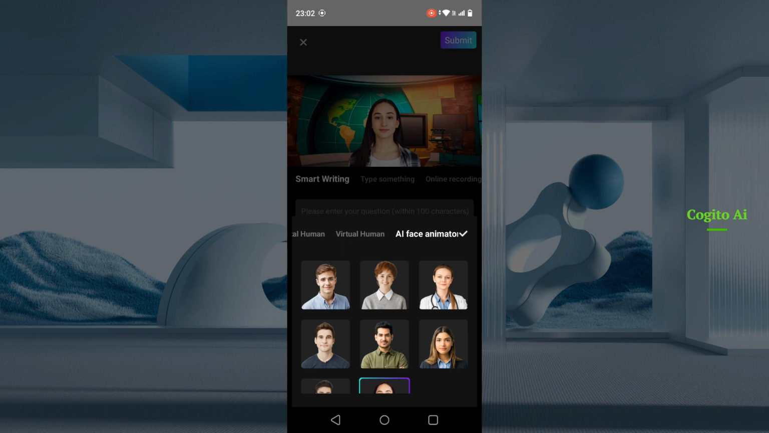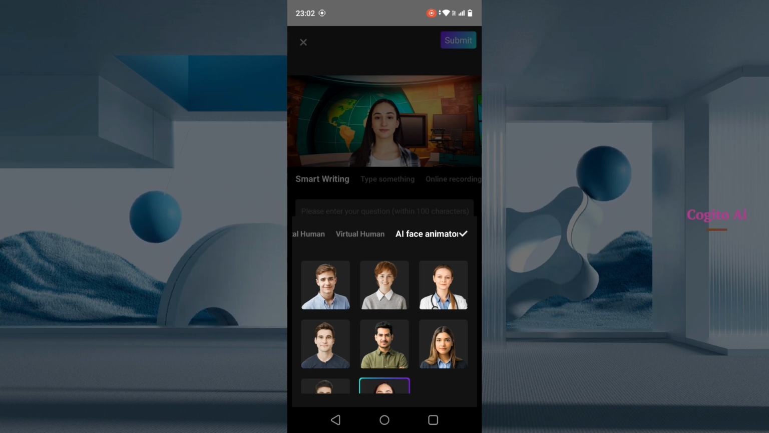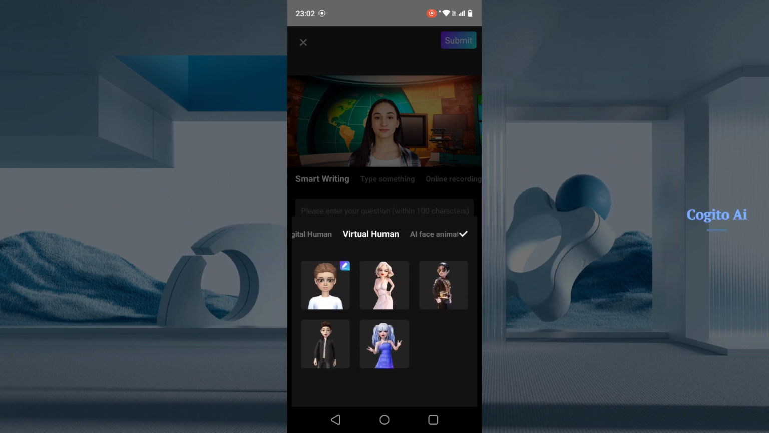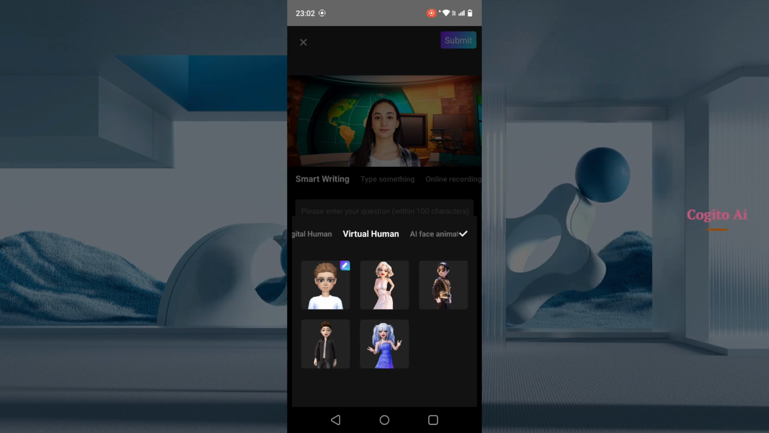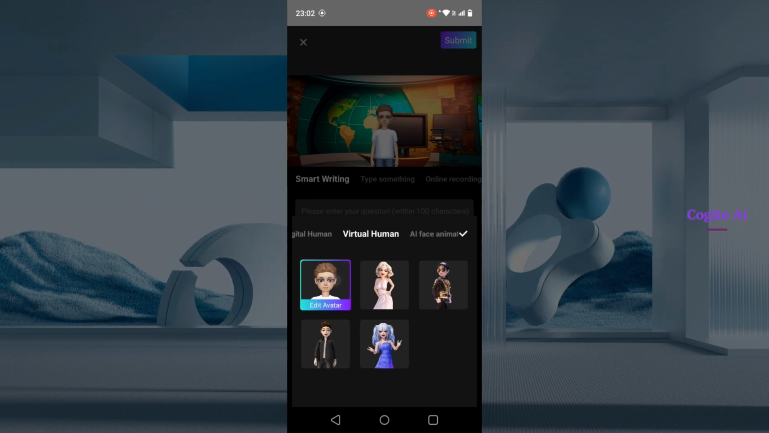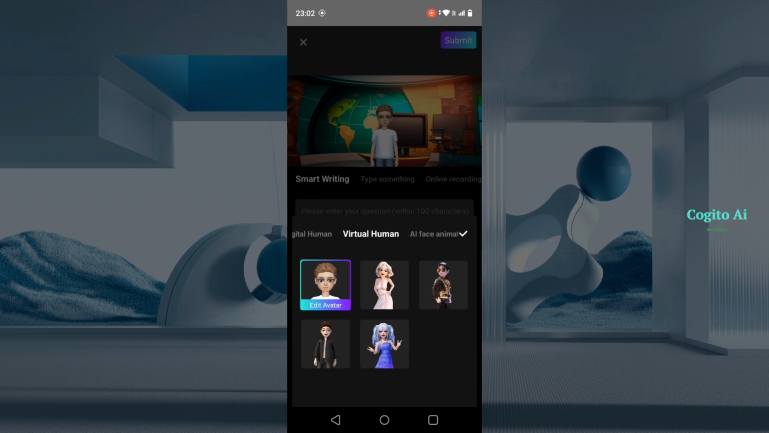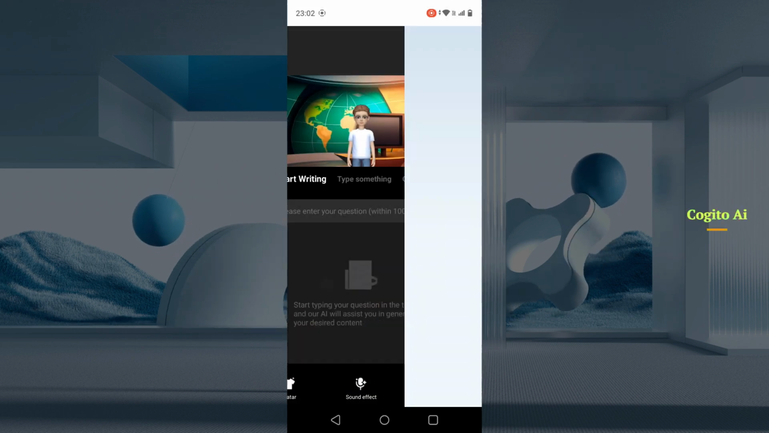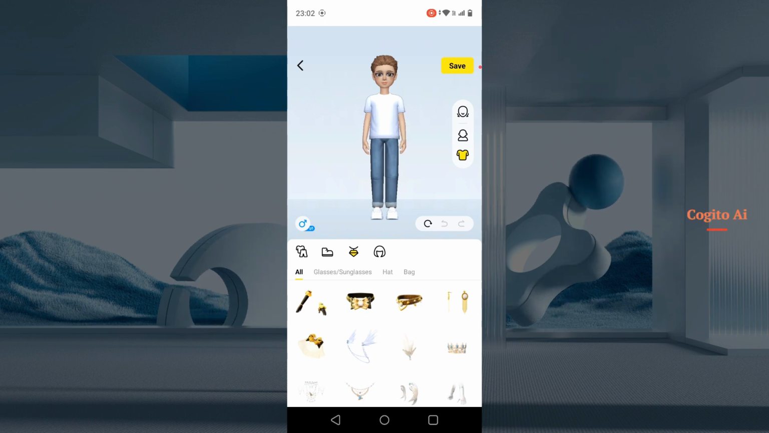And here's another remarkable feature: the ability to craft your unique AI avatar. To get started, just go to the virtual human option. After selecting the first avatar, you'll see an option to edit it. Clicking on it will unveil a range of choices for customizing your avatar.